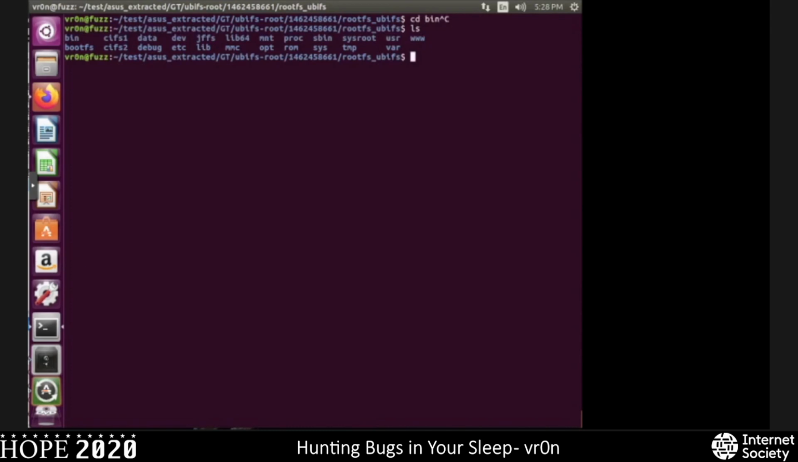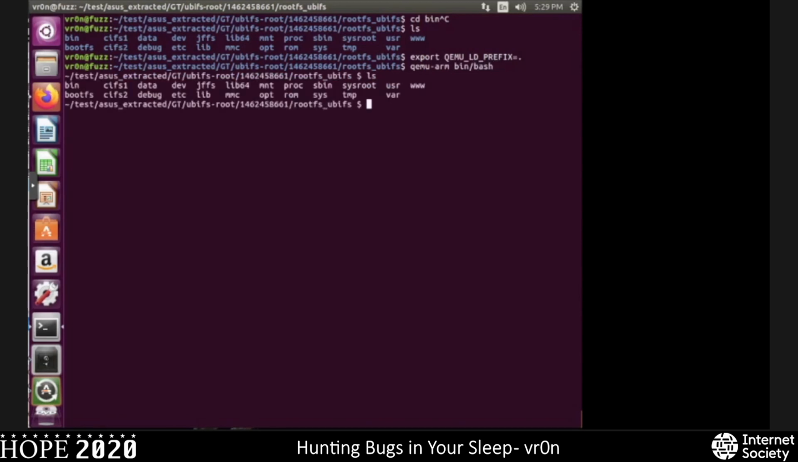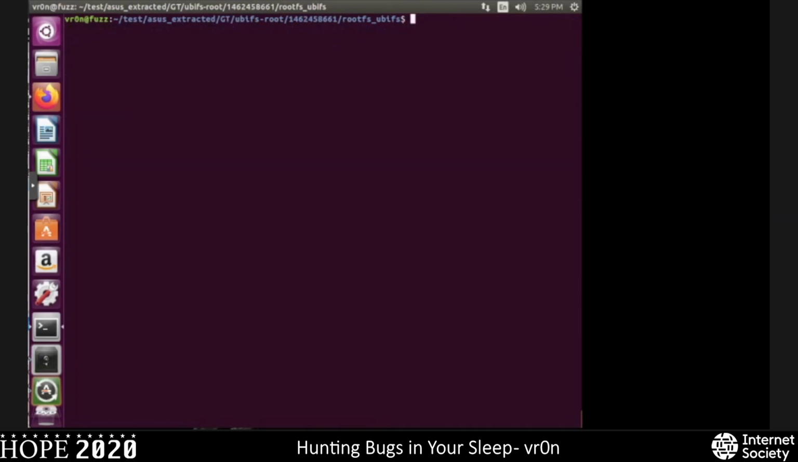So if I go into the directory that has the library files, and I export the environment variable QEMU_LD_PREFIX and set it to this directory, and then I use qemu-arm to run bin/bash, I'll be able to execute the ARM version of bash on my x86 hardware. Effectively, this is all that Fox is doing. It's doing a couple of other things, like automatically using the corpus minimizer and test minimizer to make your life easier so you don't have to worry about that.